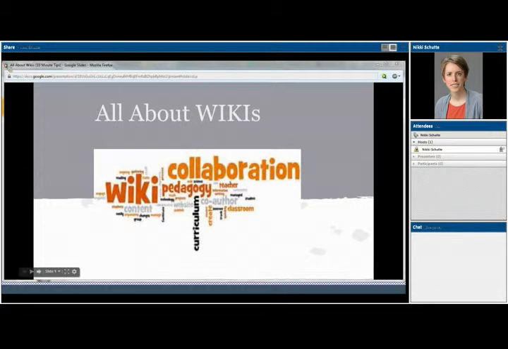And tonight, or today, for this session, I will be talking about wikis and what tools are available for you to create a wiki, specifically Google Sites.